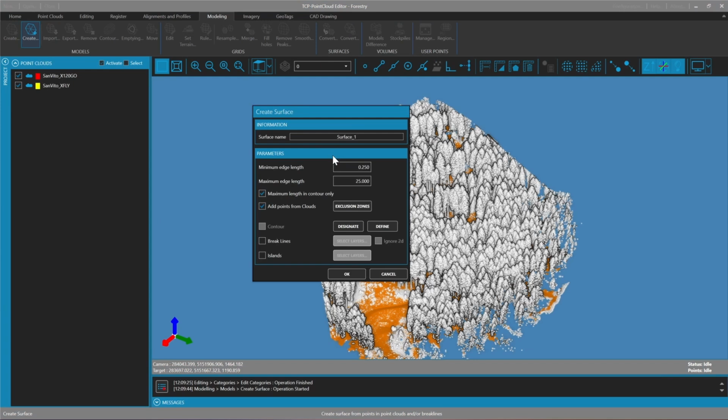So the grid can fill those holes by interpolating the vertices, but it's more costly and it tends to be less precise than the triangulation. Triangulation is better for this kind of data. So we're going to use a resolution of 0.25 and a maximum edge of 25 meters around the contour.